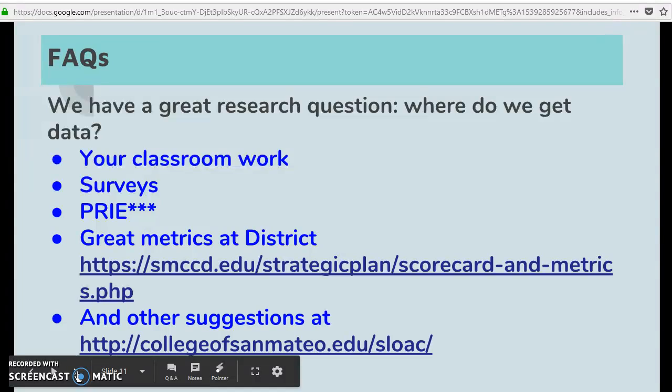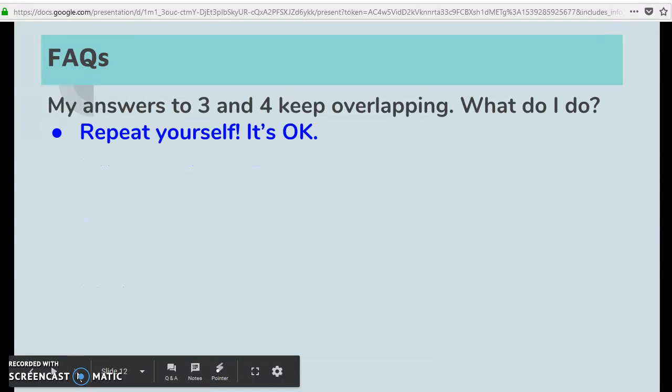And again, if we find that a lot of faculty want to do this, that will be interesting to know from program review, because it will give us an idea of what to prioritize in terms of resources. There are also, by the way, great metrics at the district website. Their strategic plan scorecard shows a lot of information that we can use. And again, other suggestions are at the SLOAC site.